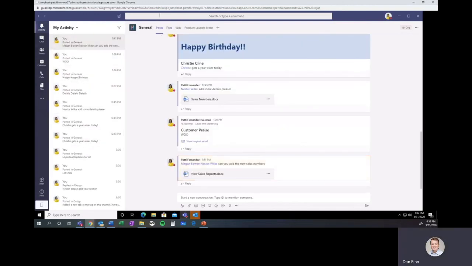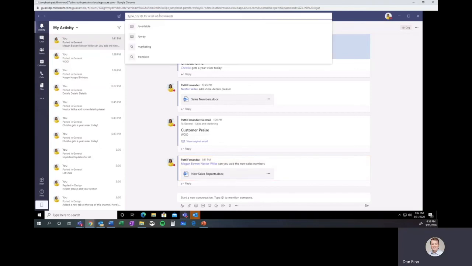Another way that I like to call this out is within the search bar. I mentioned at the top of the call that the search bar has a ton of capability.